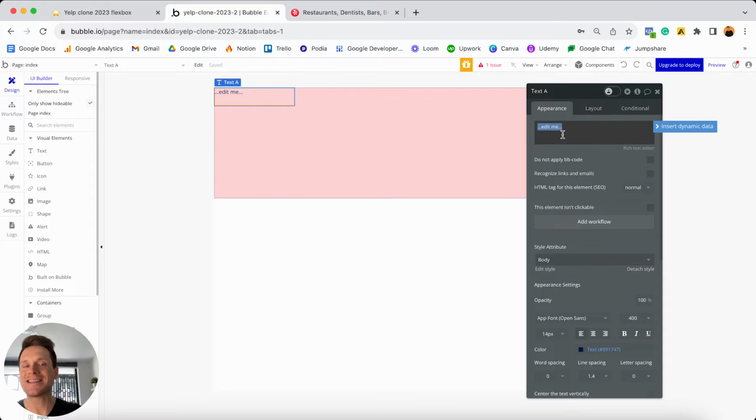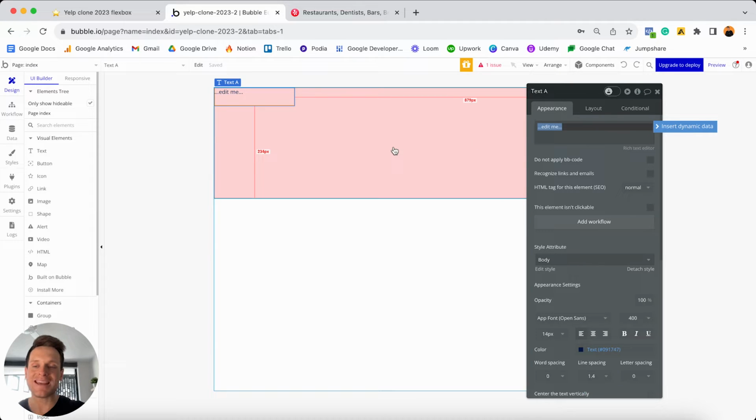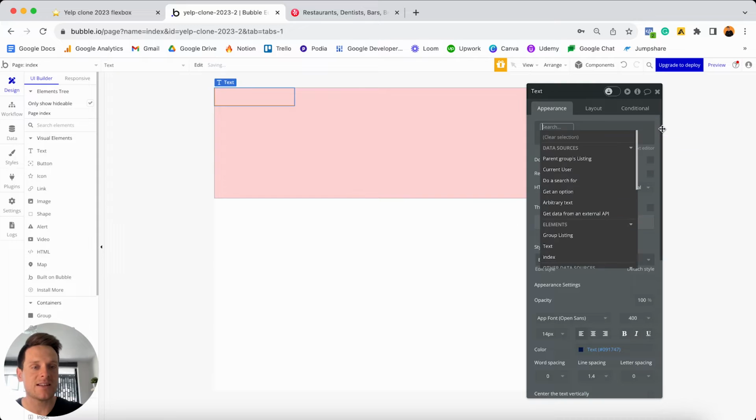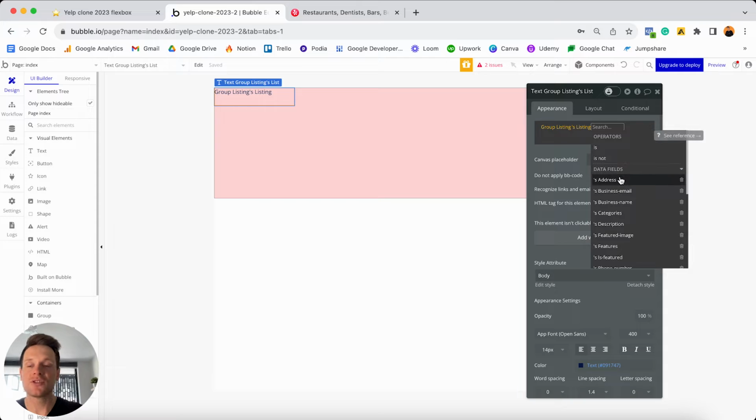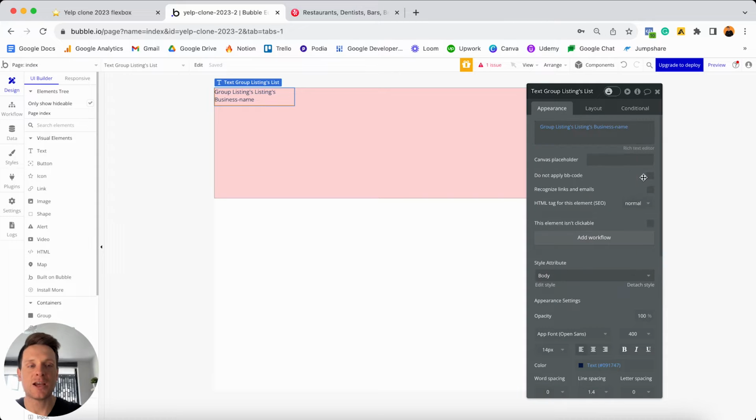And when it comes to this text here, I'd like to display the name of that featured listing. So how can I pull the information of that listing? I can insert dynamic data. If I insert dynamic data here, I'm going to reference the listing stored within my group. If you remember, that group was called group listing. So I'm going to select on that listing, and now I can reference all of the data fields for this listing. In this case, I'd like to reference the business name. If I then click away, that's going to validate and it will display that text.